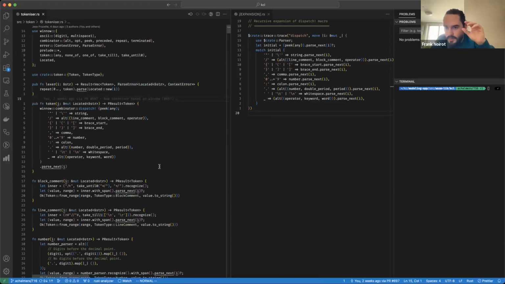Is Winnow using those two other error types, those two first ones that aren't cut, internally, whenever it's doing its dispatch and parse_next? It's using all three error types internally. Okay. Yeah. Okay.